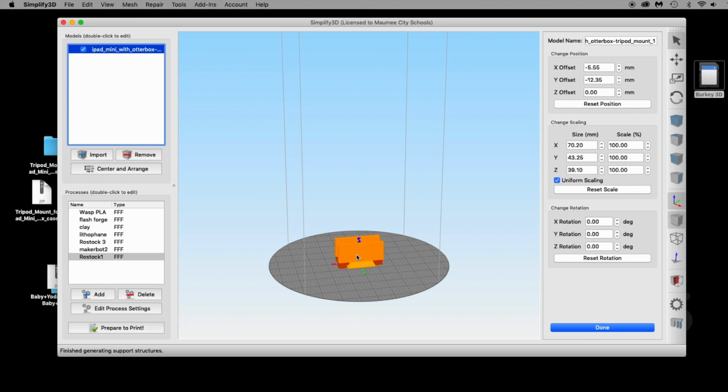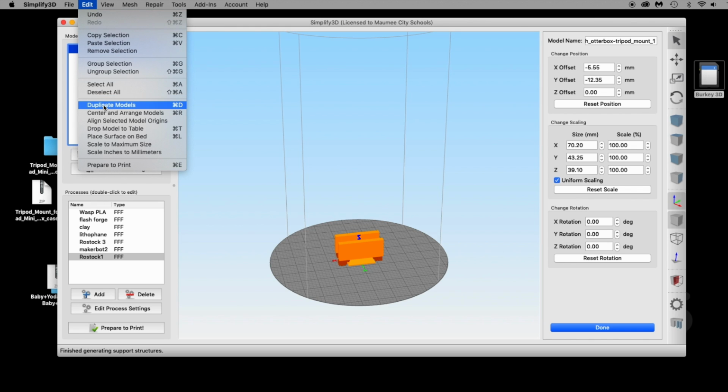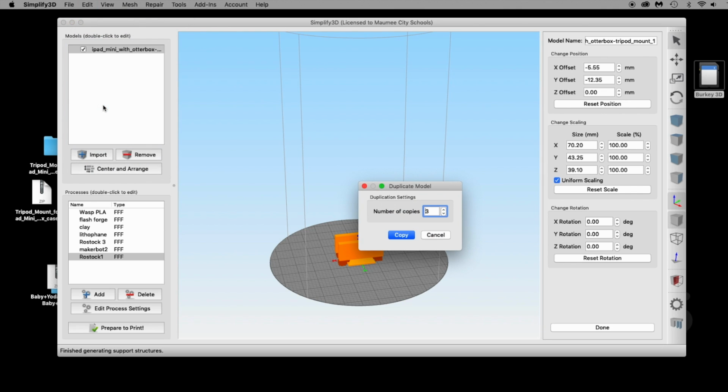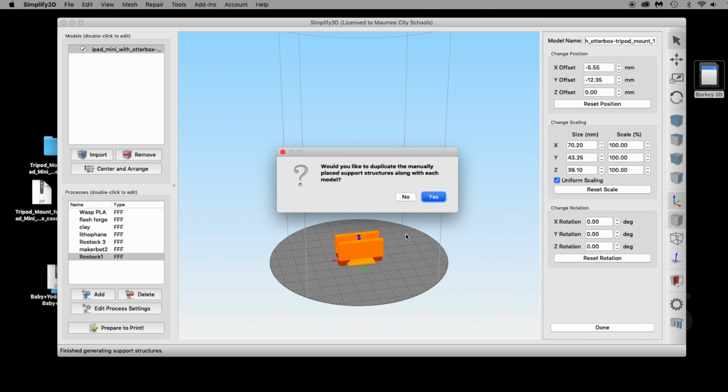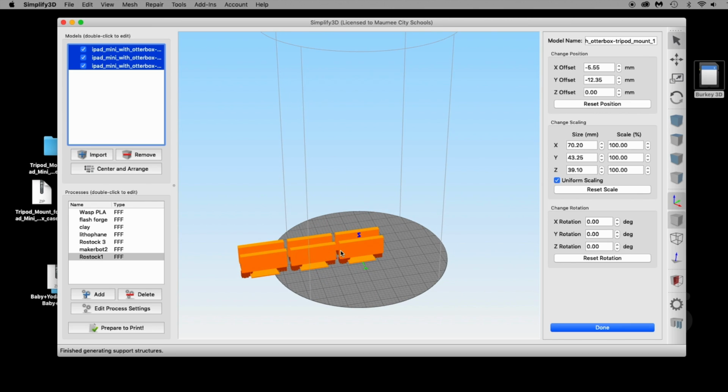If I want more than one model, let's say that I'm worried about this model failing, or I need 2 or 3 of them, I can go up to Edit, and I can go to Duplicate Models, or hit Command D on the keyboard if you're using shortcuts, and I can make as many of these as I need to fit on the bed. So let's say I want 3 of them. I'm going to make 2 copies, hit copy, and you can see that it made a couple more.